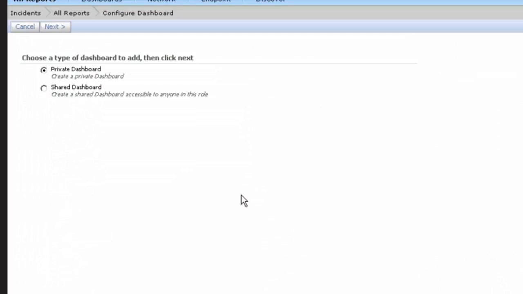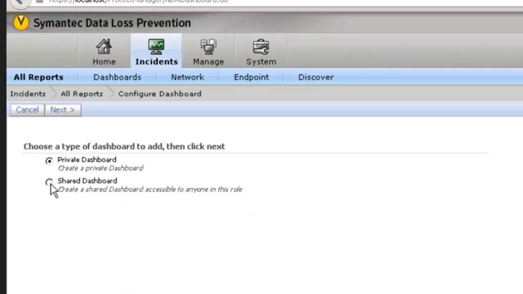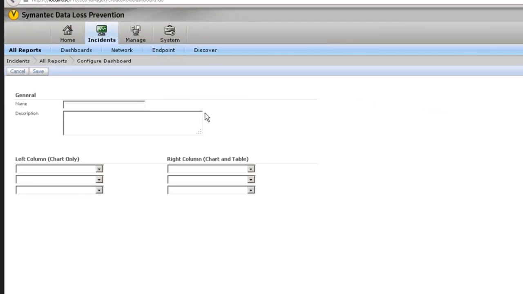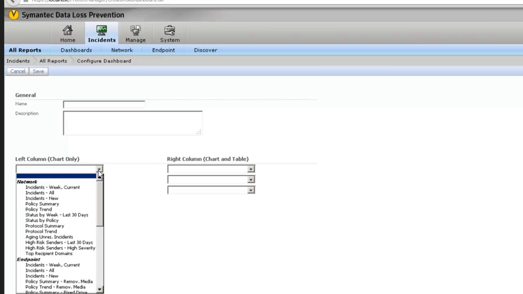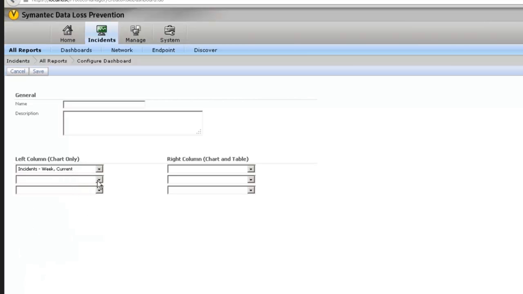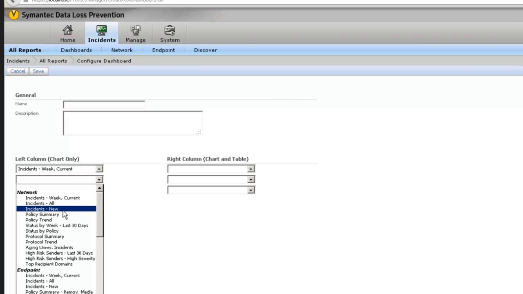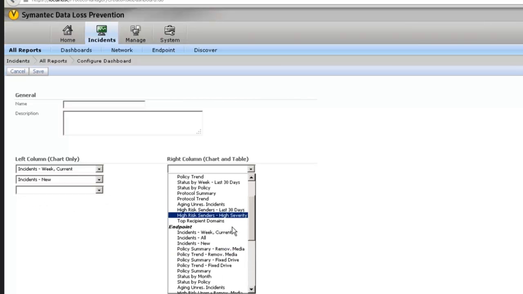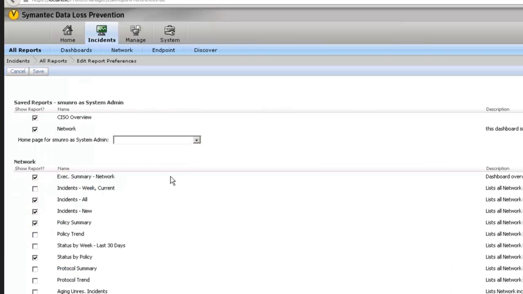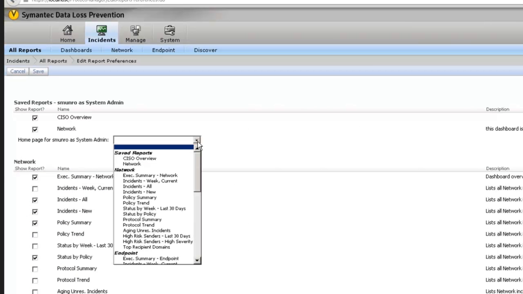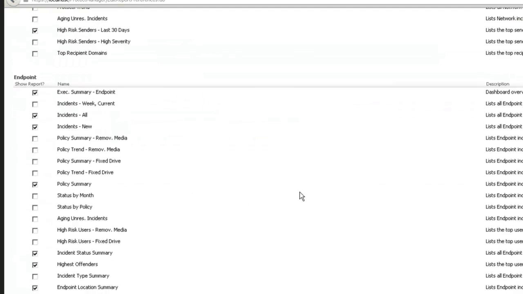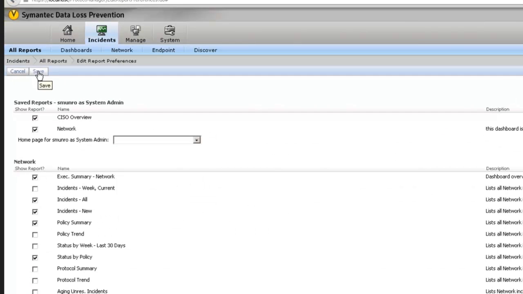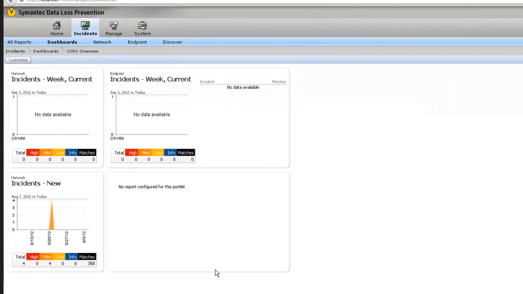You say, let's create a new dashboard. And you can make it private or a shared dashboard. We hit next, give it a name, and say I want something for the CISO to see or the security team manager to see. Give me all the incidents for the week in the top left-hand corner, followed by anything new. I want to see everything on the endpoint that's happening. Hit save. We'll go edit preferences. And then this is who has access to it, and this is now their default dashboard for sysadmins. And then this is the data that's included in there. So let's save. And you have a completely customizable dashboard.